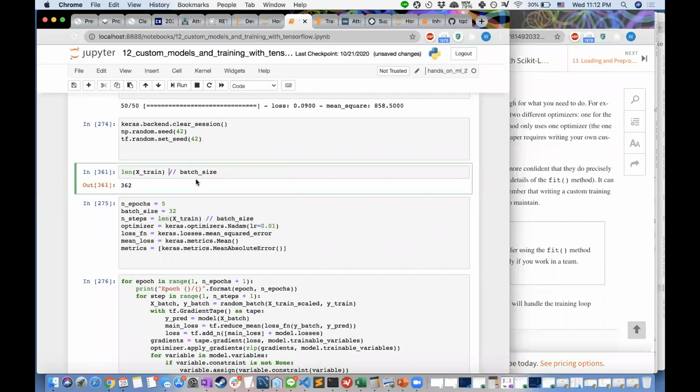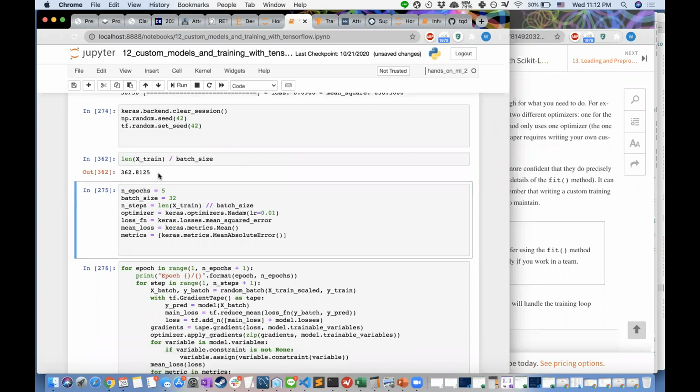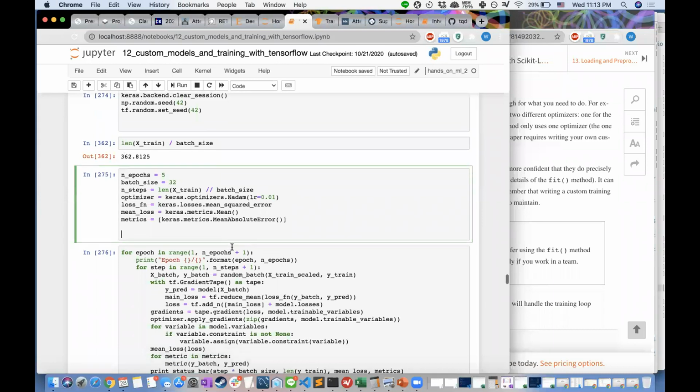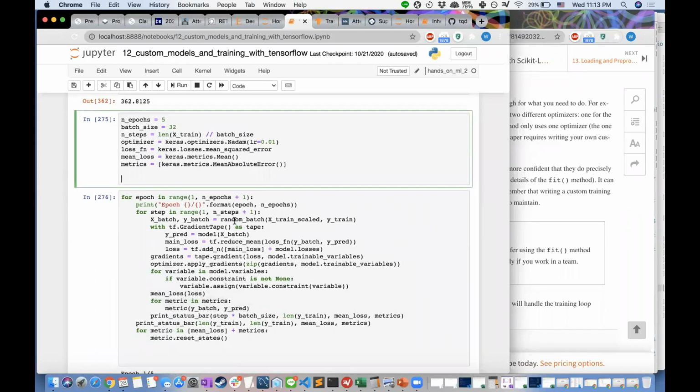362. Rather just do a modulo instead of a division. Oh, yeah. So there is something left. So the last one is using 362 instead of 363, which would include 81% of the usual batch size, I guess. Okay. That makes sense.